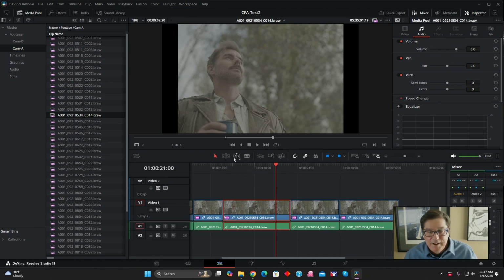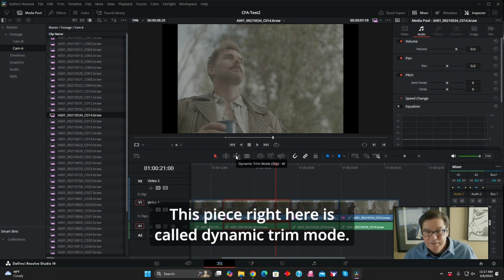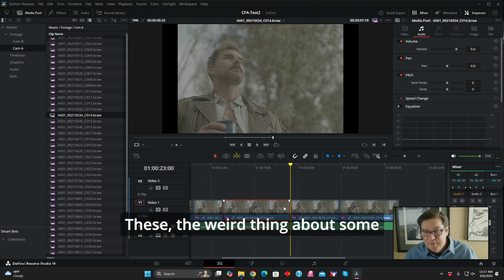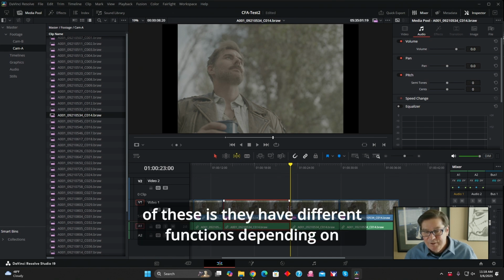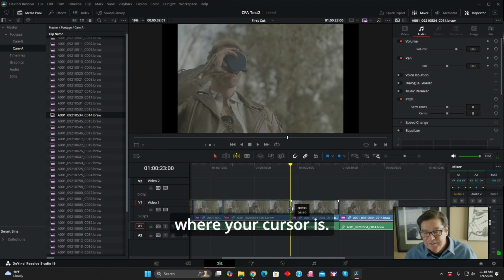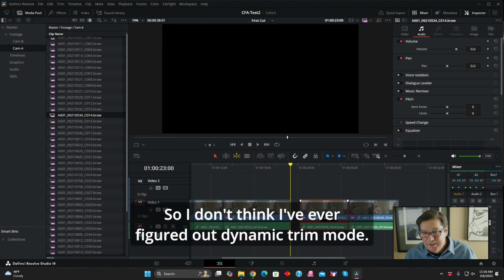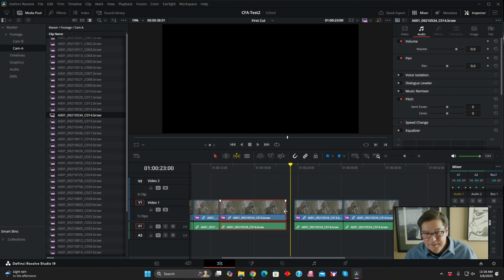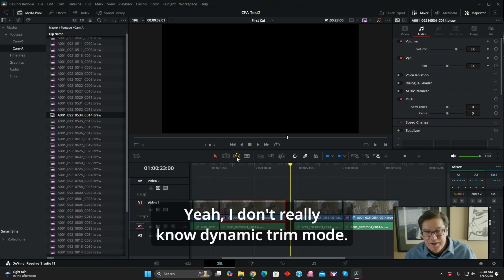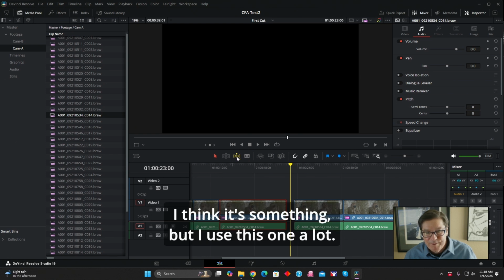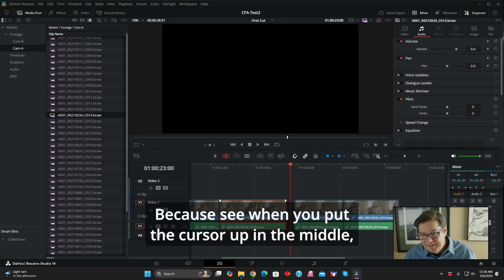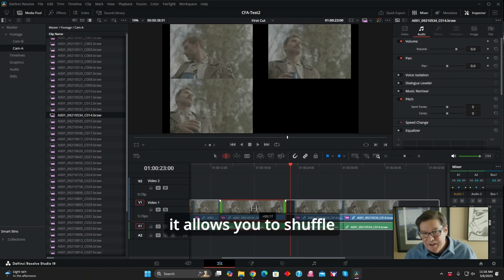So that's that. This piece right here is called dynamic trim mode. The weird thing about some of these is they have different functions depending on where your cursor is. I don't think I've ever figured out dynamic trim mode. I don't really know dynamic trim mode. I think it's something, but I use this one a lot, the trim edit, because when you put the cursor over the middle, it allows you to shuffle.